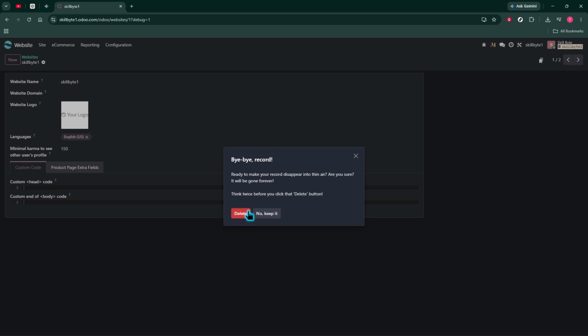A quick tip before you do this. It's always a good idea to double check that the website is no longer needed since deletion is meant to be permanent. If the site contains pages, menus, or configurations you might want later, consider reviewing everything carefully before confirming the final delete step. And that's it.